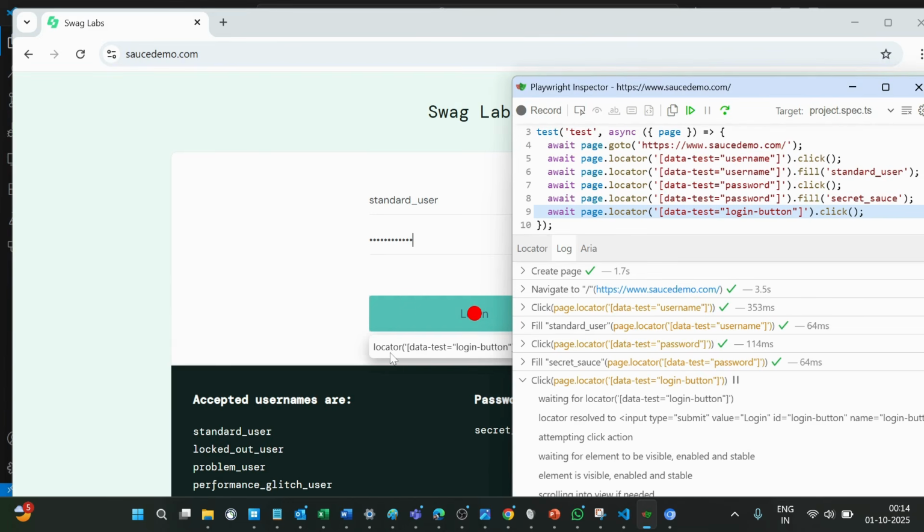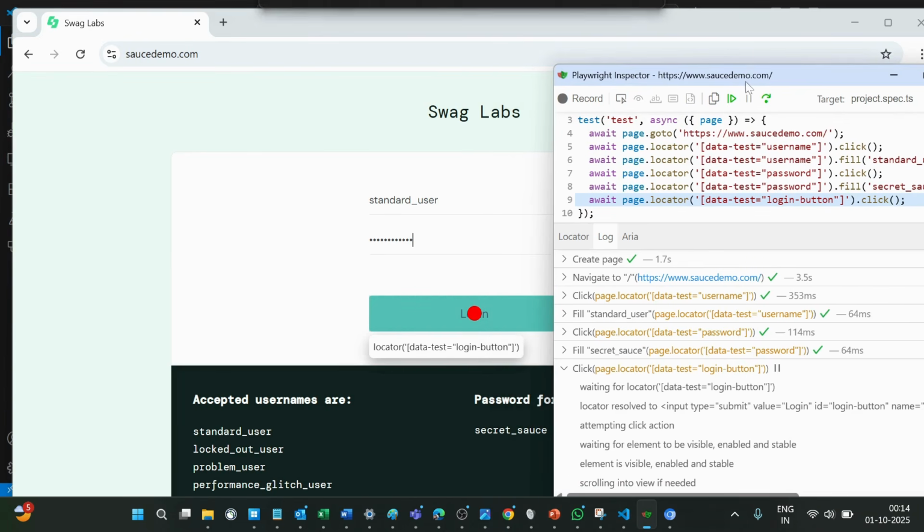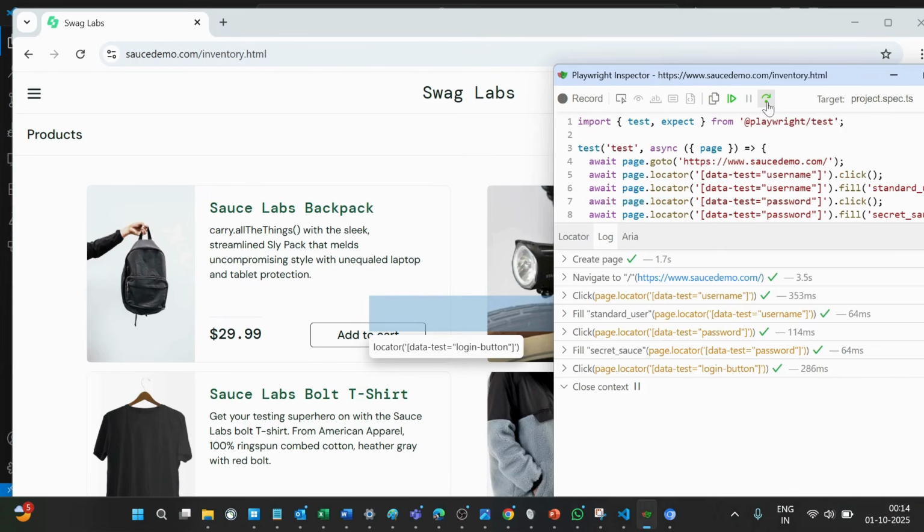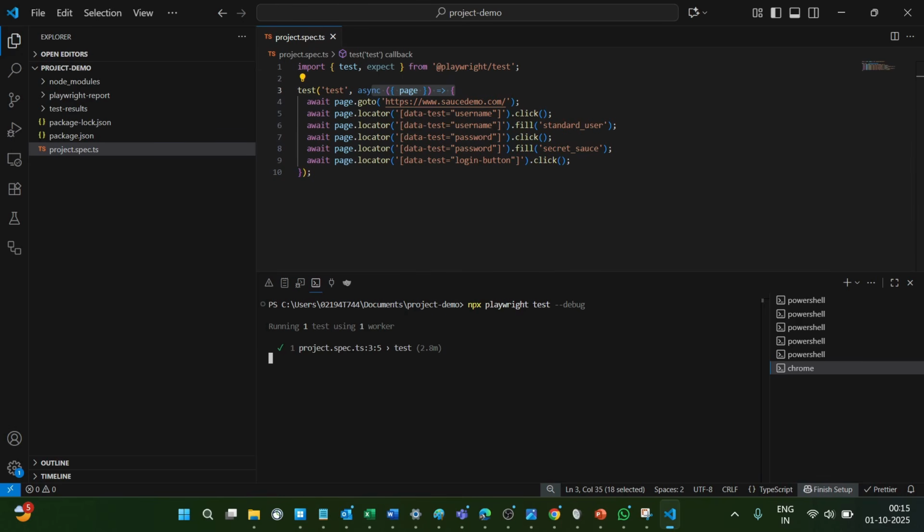Here we can see the locator is also visible. We can validate that the locator that we have passed for the login button is the same as what we have passed in the code, which is the same, we can see. And now the action is the click. So once we click on this step over button, the login action will be performed successfully. So here you can see the close context. That means the test execution is completed, and once we click on the step over button, the test will be passed.